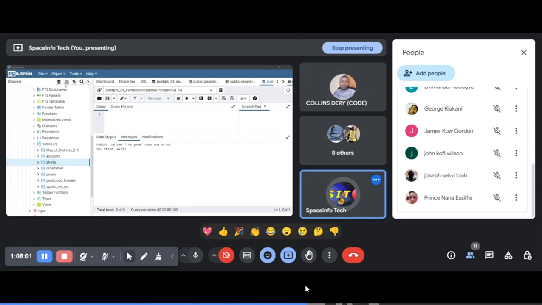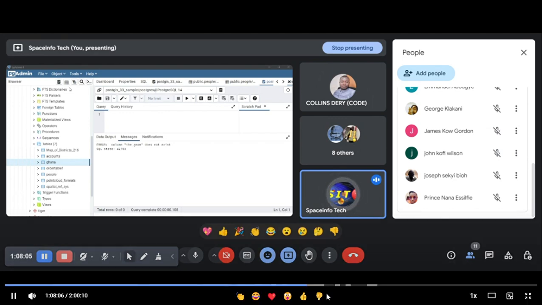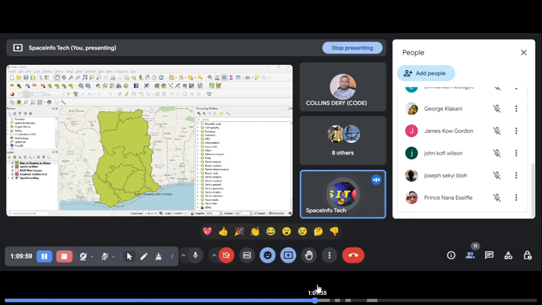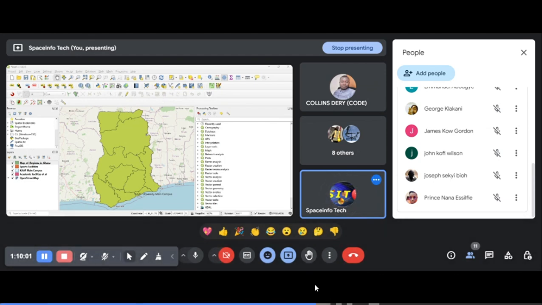Okay, so here we're back to adding shapefiles. I think a lot of them are struggling with doing that. That's because I'm about to show them how to move a shapefile into PostgreSQL.